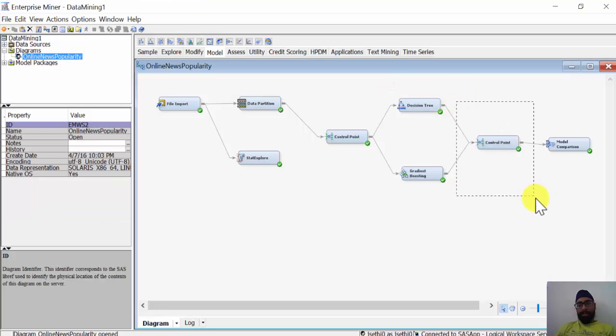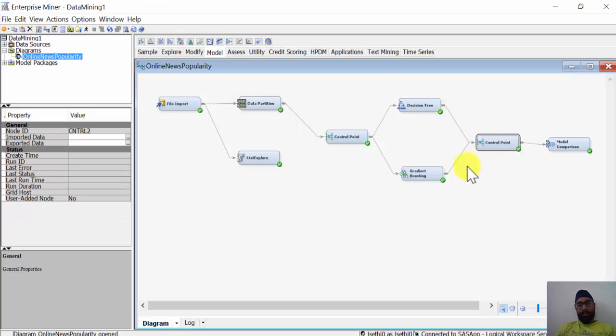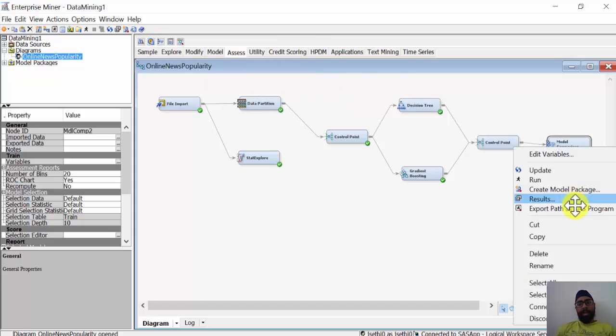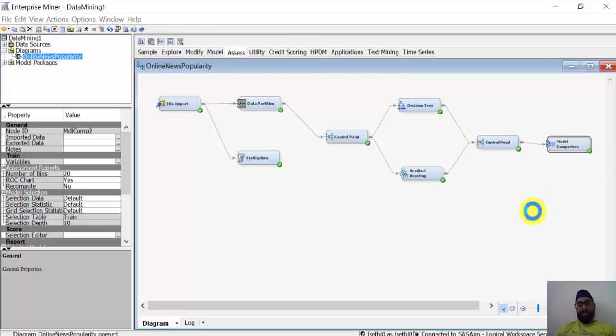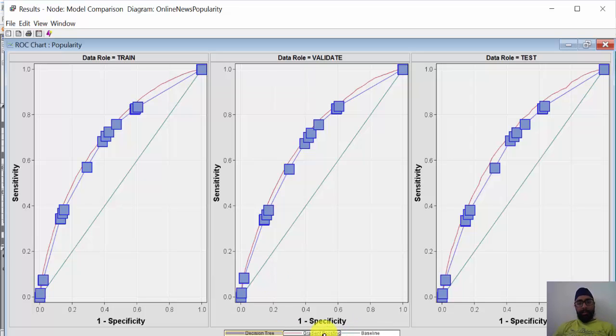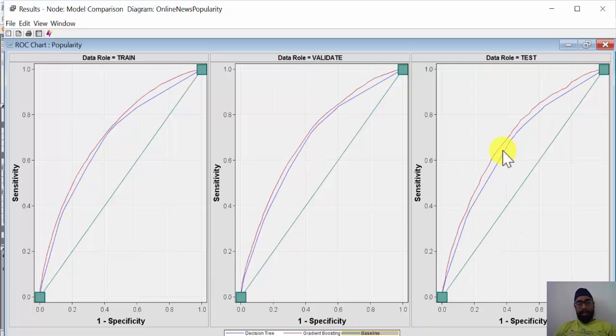Once this is done, we'll pass it to the control point, because again we are getting input from multiple points. This is passed to a model comparison, and this is available in Assess. We need to run it, and since I've already executed it, I'm directly moving on to the results part. You can see that the model comparison is between sensitivity and specificity. It shows the baseline model, gradient model, and decision model, and we can see that the gradient model is performing very well. The greater the curve towards this point, the better the model.